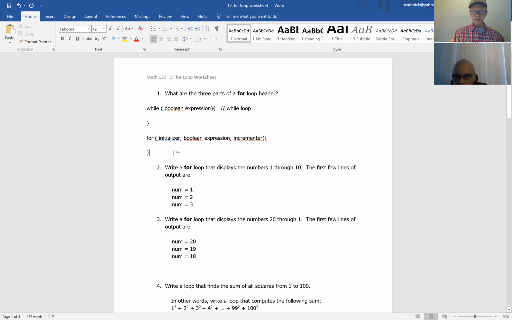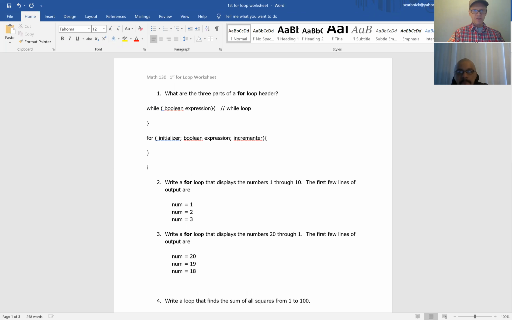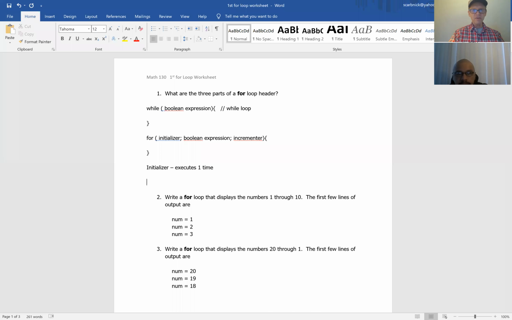This is what we learned last time. The initializer executes one time, when we start the for loop. Let's just review how the for loop works. First, we evaluate the Boolean expression. Okay, I'm using Microsoft Word, so let's number these: 1.